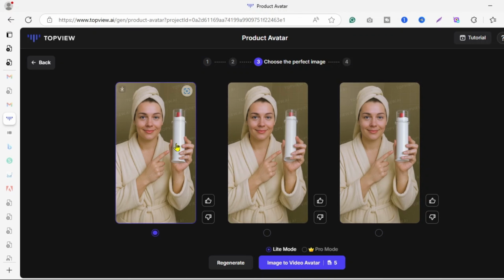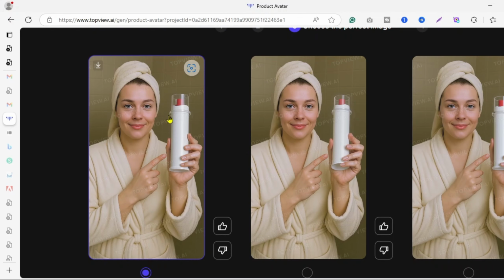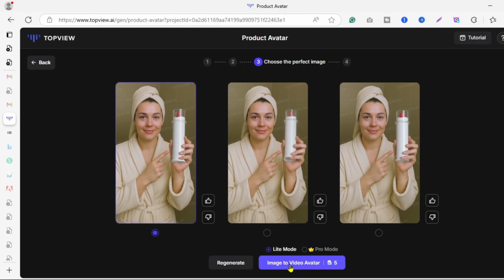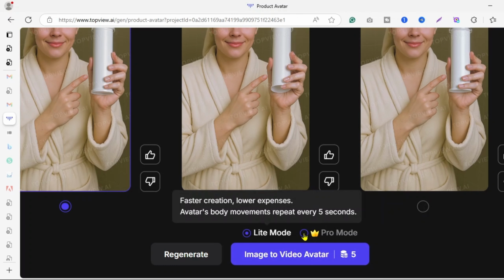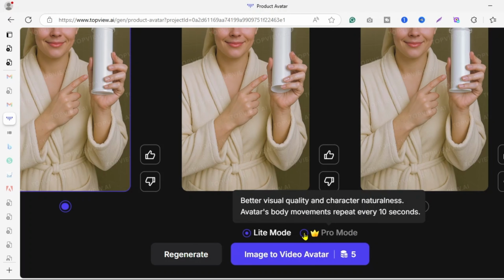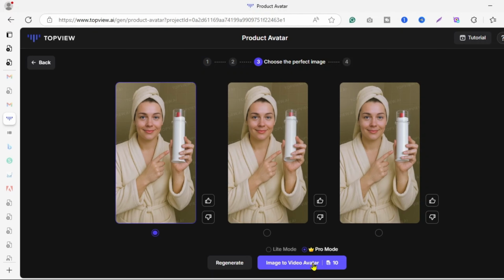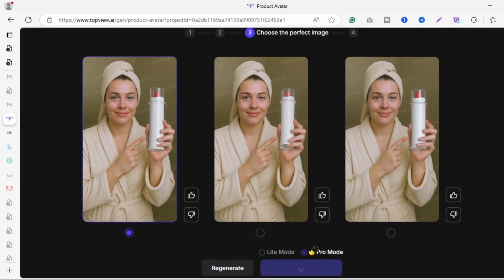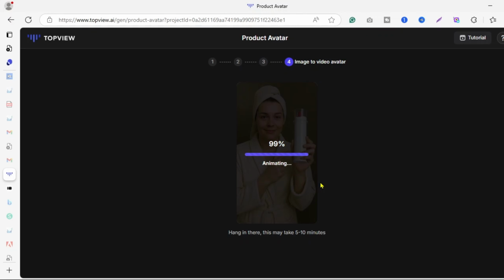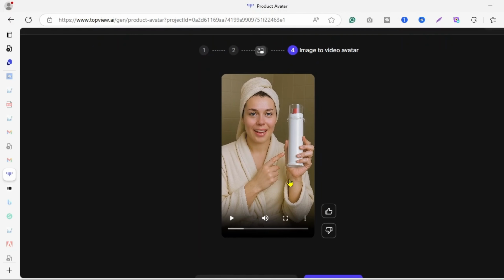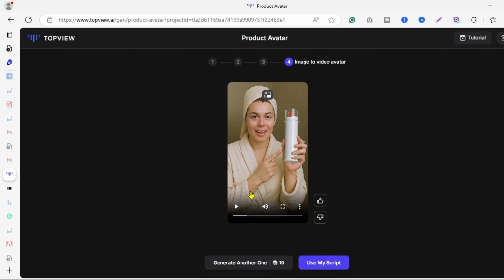And this is absolutely crazy. You can see my product in the avatar's hands. Wow. Now what we are going to do is convert the image to a video avatar. You have the light mode and the pro mode. I'm going to choose the pro mode so that it will be faster. So, image to avatar. This is what the AI generated for us. This is the avatar. Let's listen to what it is saying.